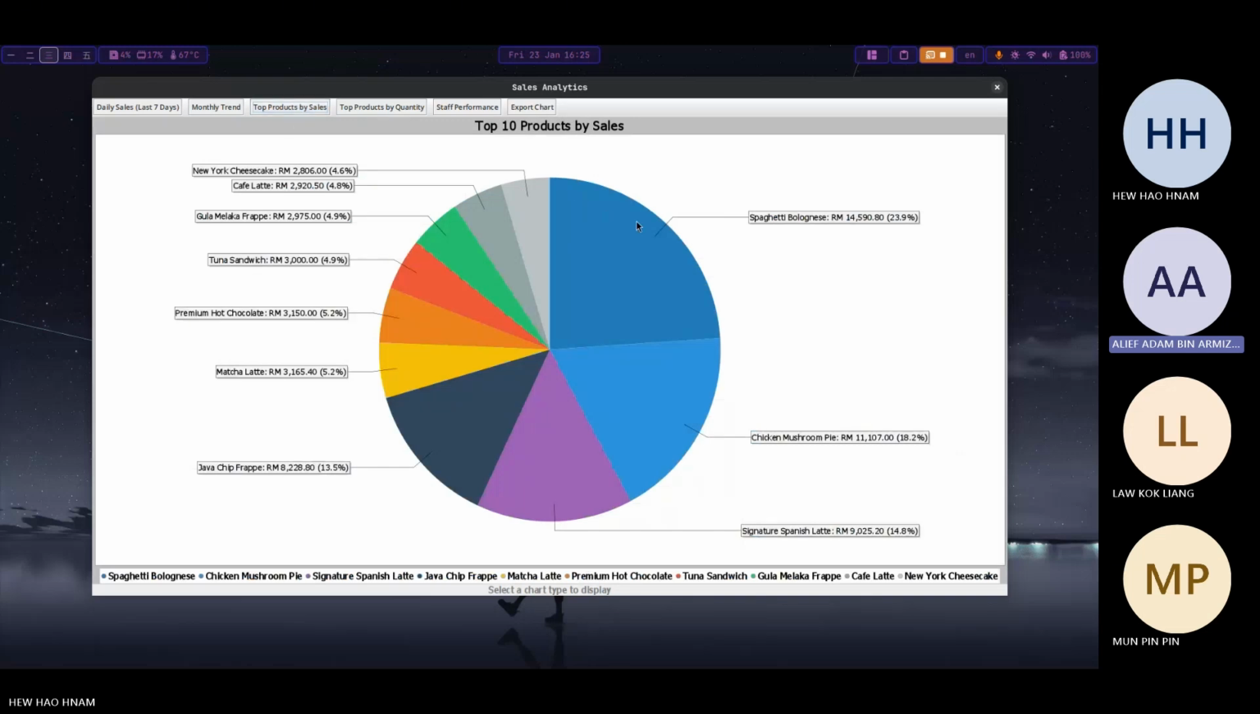Then top product by sale. Here we can see how many products have been purchased by our customers. Firstly is spaghetti bolognese, followed by chicken mushroom, signature Spanish latte, and more.